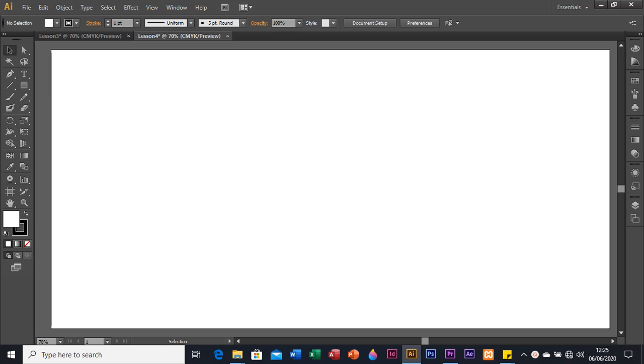Okay, in this lesson we are going to look at fills and strokes. When you talk of fill, it simply refers to the inside color of an object. Stroke refers to the outline of an object. So you can implement fills and strokes on either shapes or text. So let's start with our shapes.